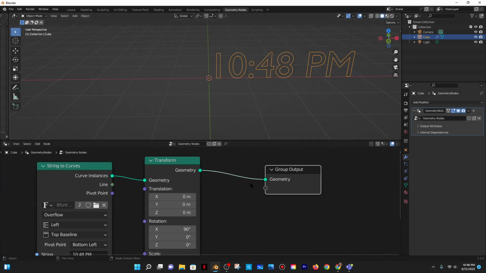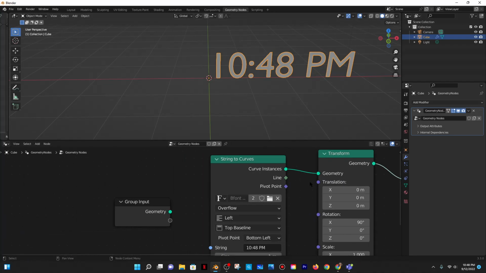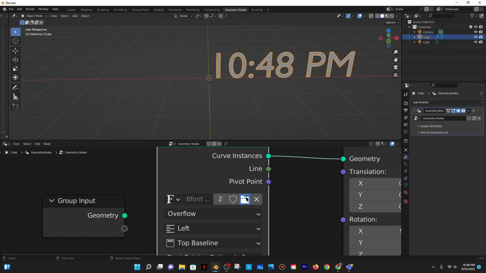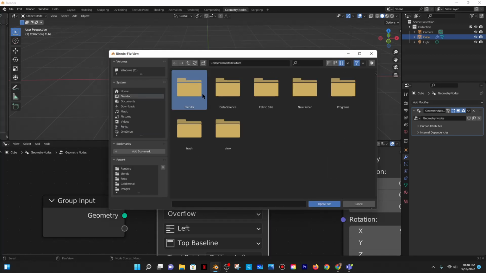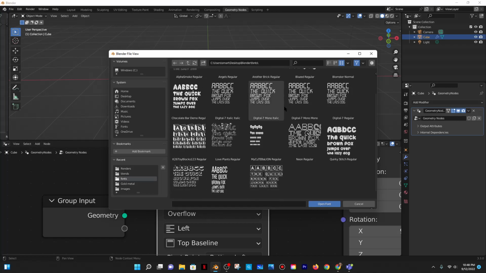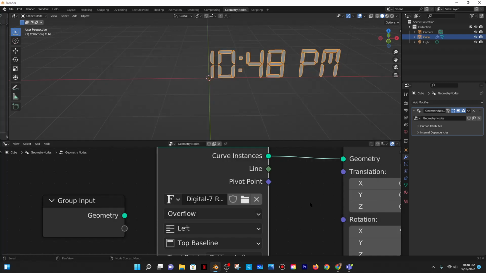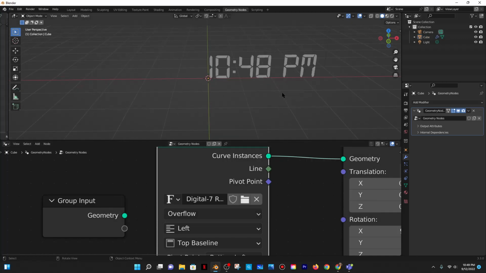All right, and then from there to add some faces, I'll do Shift A and add a fill curve node, and I'm going to change the fill type to n-gons. And then for the font, I'm going to go back to string to curves and select the little folder and then just select the font that I downloaded. So for me, I have it somewhere in here. Okay, open font, and now it's looking like that.